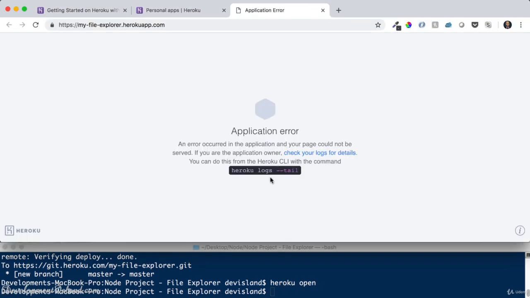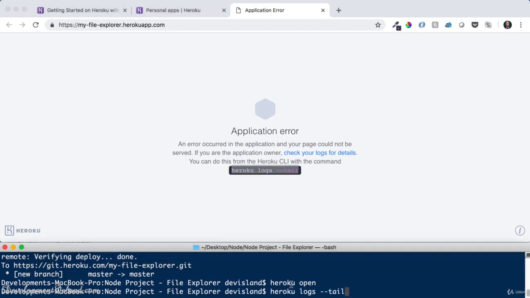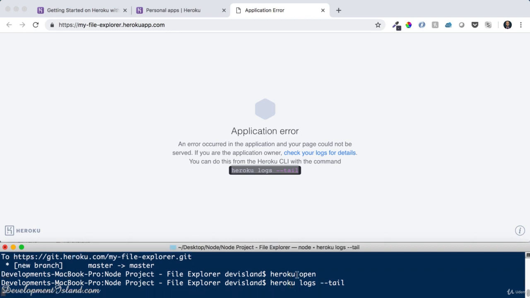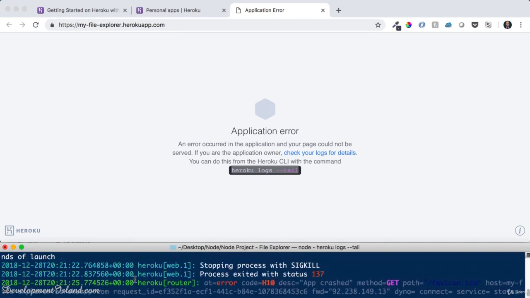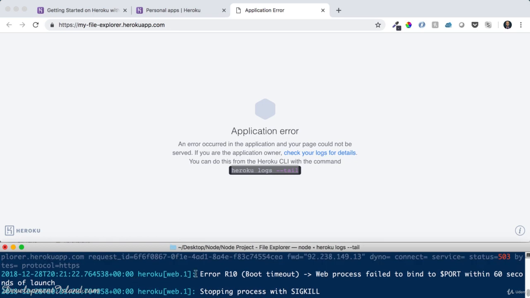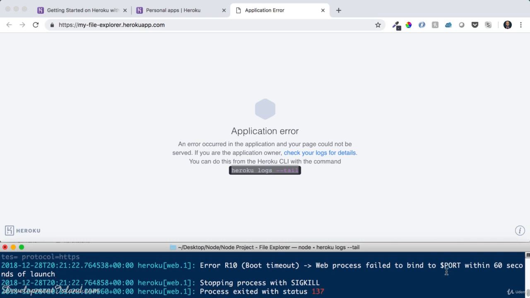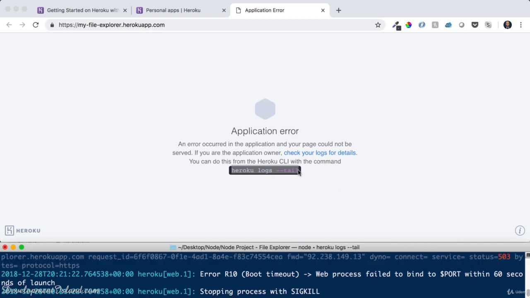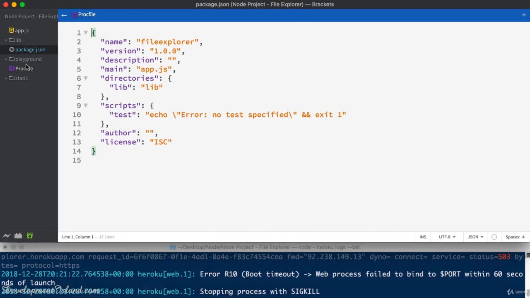Now it looks like there is an error that's occurred in our app. So to do some debugging, you can use this command and it will show you exactly what's happened. And you can see here that the web process failed to bind to the port. So first, let's check our code and make sure that we use the right value for the port.